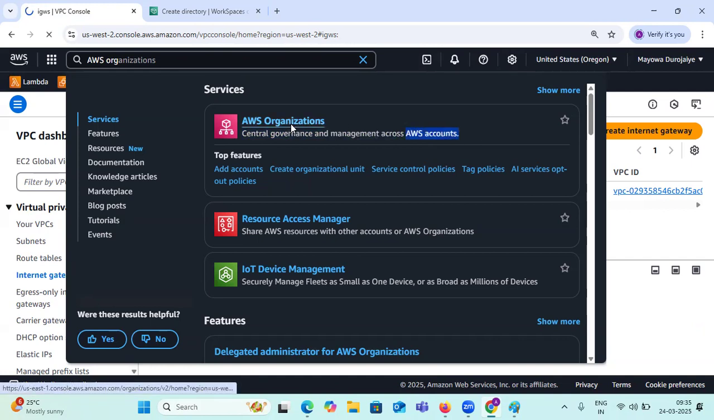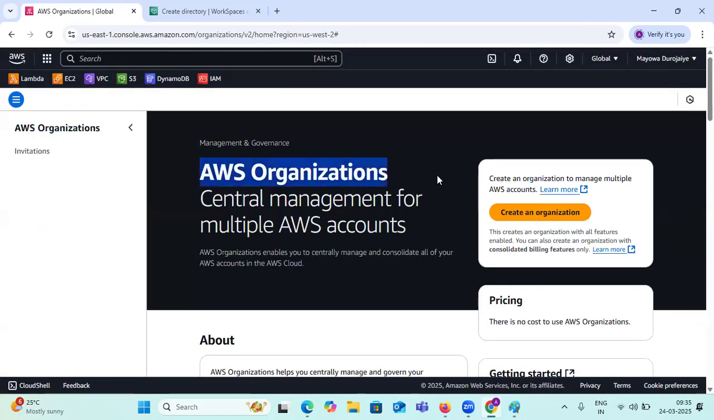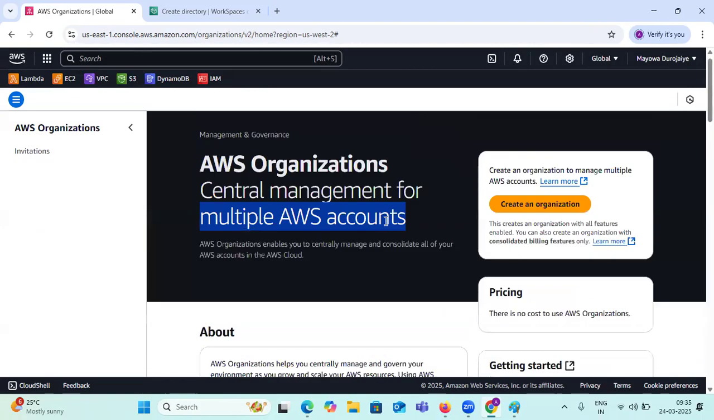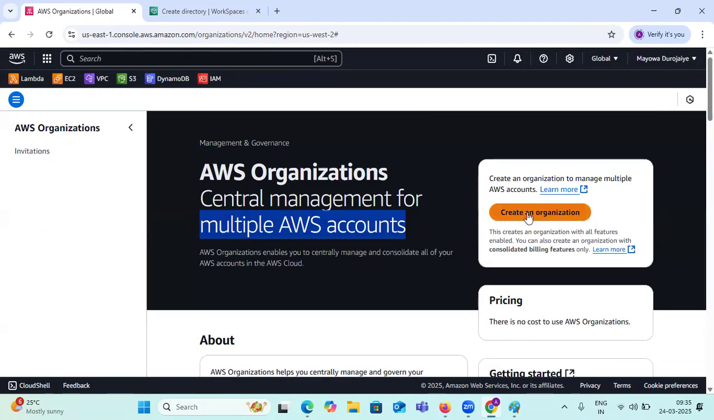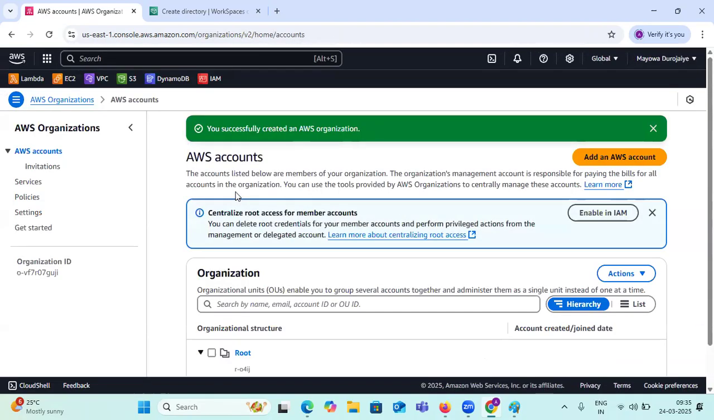We open AWS Organizations. Here the AWS administrator can set up the organization. Now you can see AWS Organizations provides central management for multiple AWS accounts. So we have to create the organization. Just click on create organization. You can see you have successfully created the AWS organization.